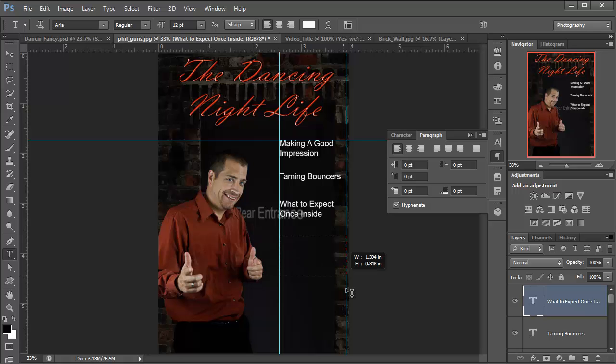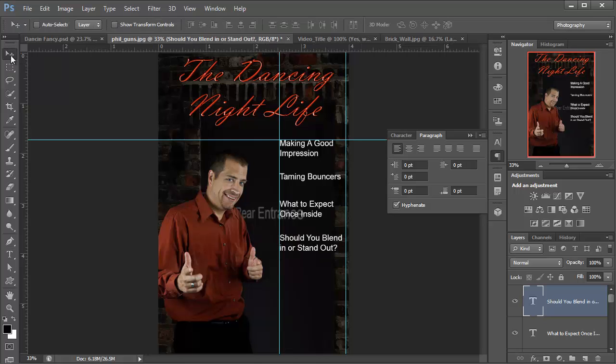Click and drag a selection. Should you blend in or stand out. And just raise this up. You don't want them to overlap. That's the big part about grabbing that bottom of the box and bringing it up. I'll commit that.